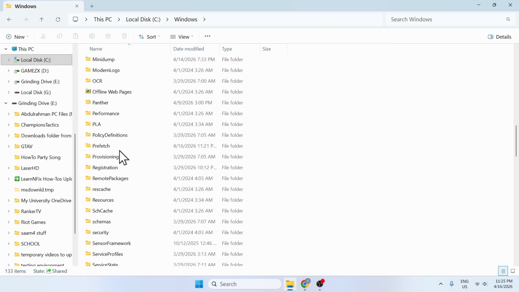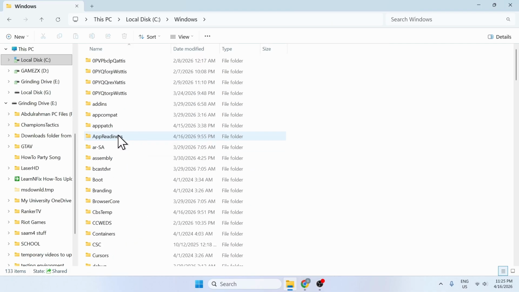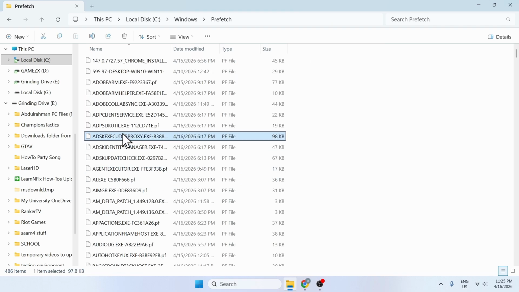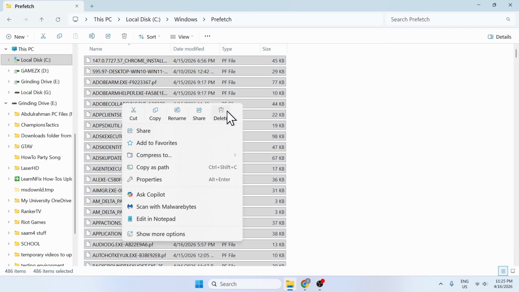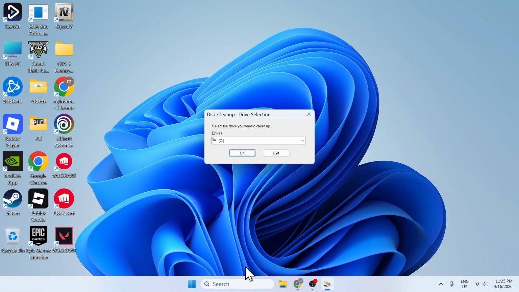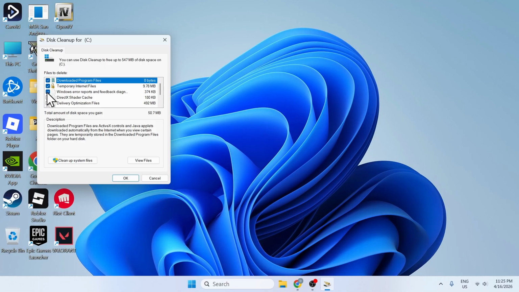Here you will go to prefetch. So let's see if I can find it. Prefetch. Then select everything and then delete. Then go to this cleanup. Select everything here and then click delete.